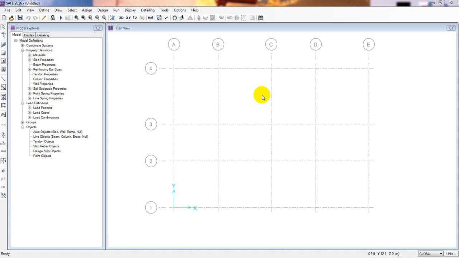Actually, we have started the design and analysis of our mat foundation. In our first lecture, I showed you how we define different types of material properties, or different types of properties, that are really essential before designing a mat foundation.